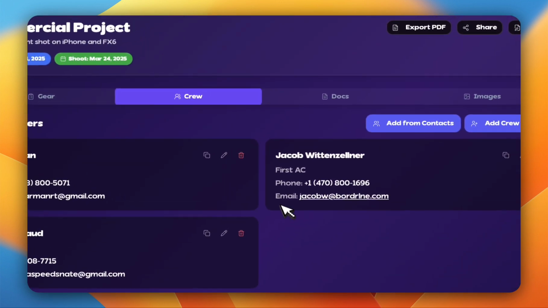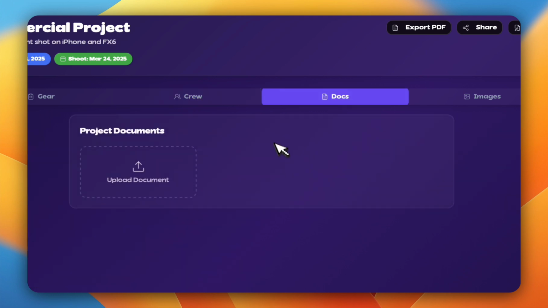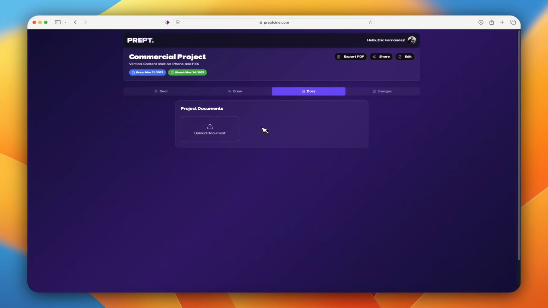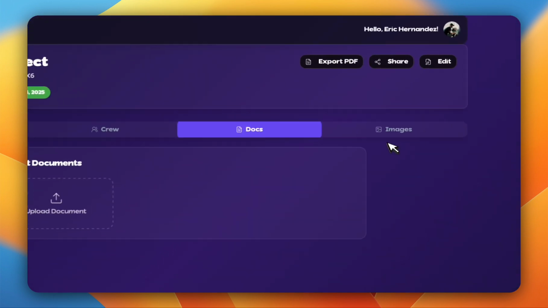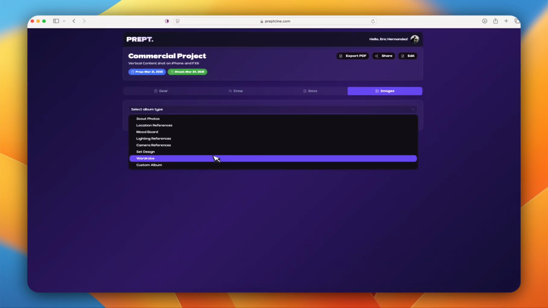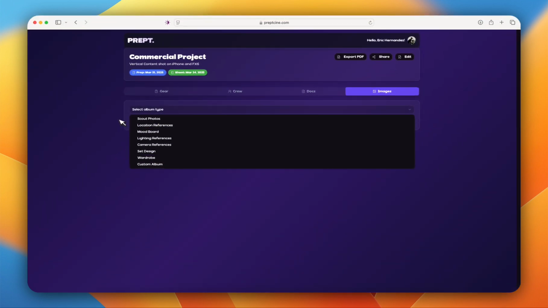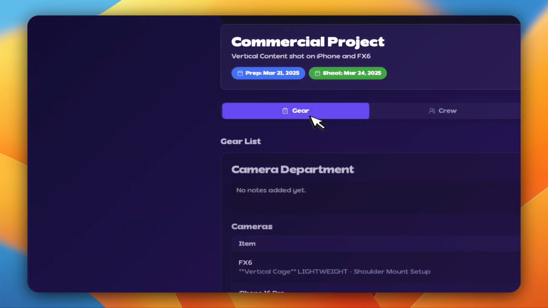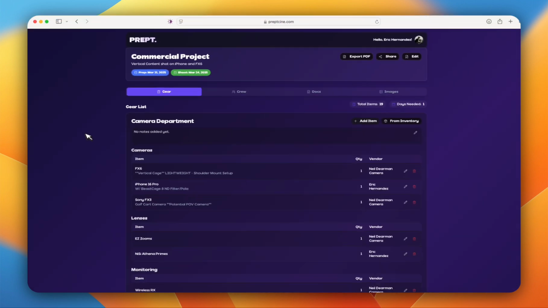Crew, so you can add crew members. Docs, so if you want to upload any creative documents, really anything, you can upload that here. You have images, so you can create a new album. These are some preset album names, so if you have any of these from your DP, or if you are the DP and you want to go ahead and upload those for your other crew members, you can do that as well.